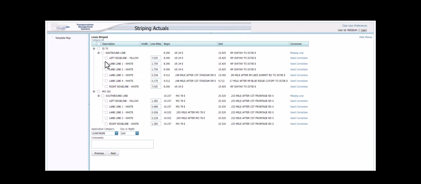You'll see if you agree with all these numbers, these are the line miles that your crew actually striped today. As I hit expand all, you'll see it is rolled up per type of line, and you can say yes, all of that eastbound, that's exactly what we did. That's the amount of line miles we striped. On Missouri 290, actually on that left edge line yellow, we did not stripe any of that.